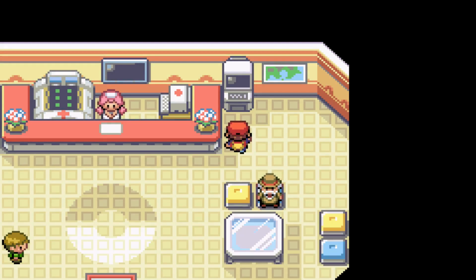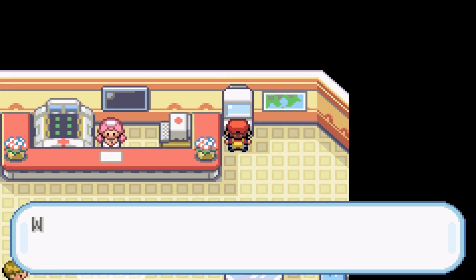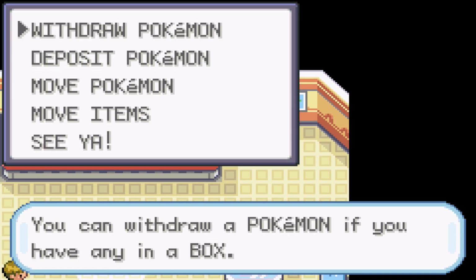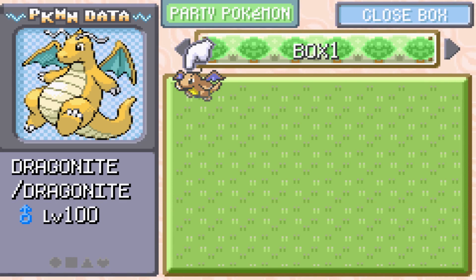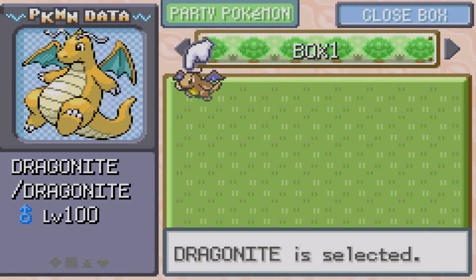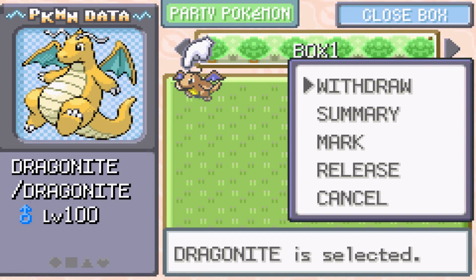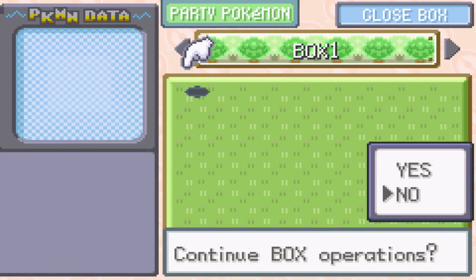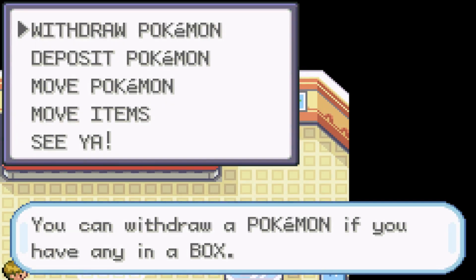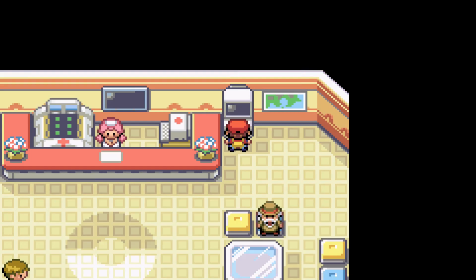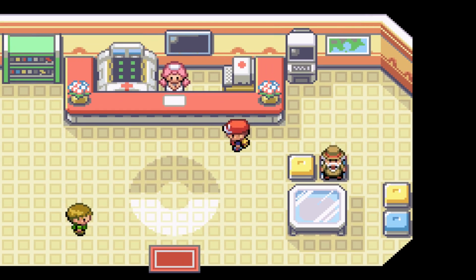And while we're here, let's go run into the PC and take a look at what we've got. Let's draw a Pokemon here. Boom! A level 100 Dragonite. I don't know if I gave him any kind of special moves. Nope, he only knows Pound. So, I'm gonna slap him in. So that's pretty much all you really need to know.